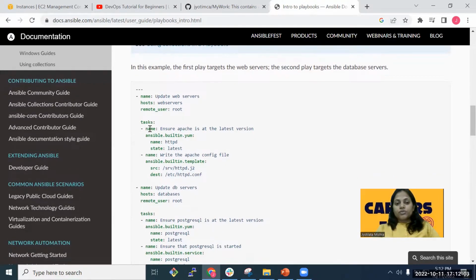Now the task. This is the name of the task, in plain English. And after that, you're specifying yum is your module, and using that you are installing httpd. Here state is latest. Remember, we have three states: present, absent, or latest. Present is to install, absent is to remove, and latest is to update. So using the yum module, the package we are trying to update is httpd, which is your web server.